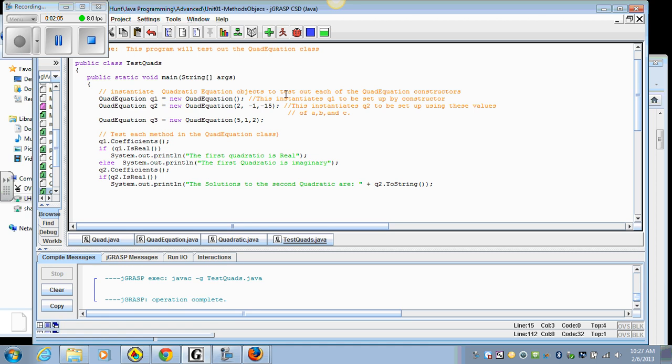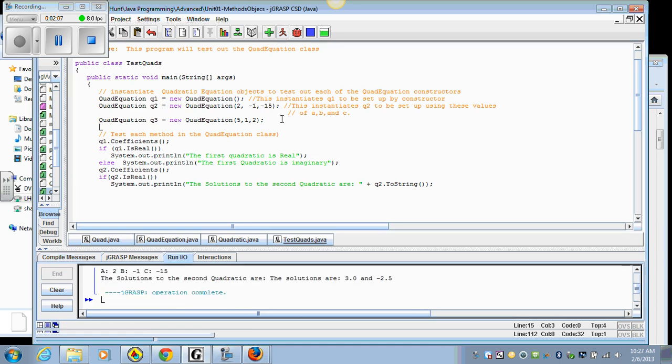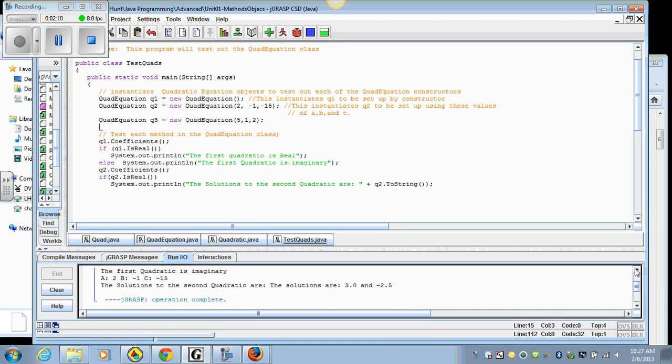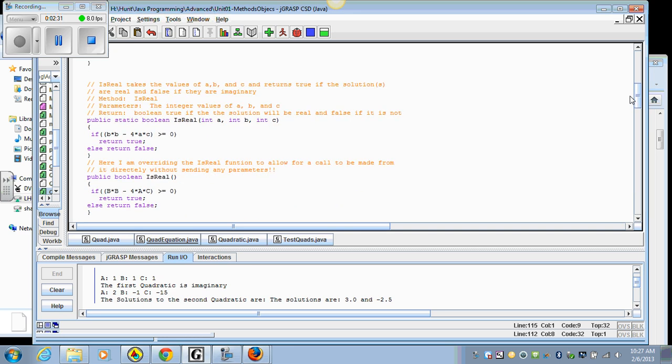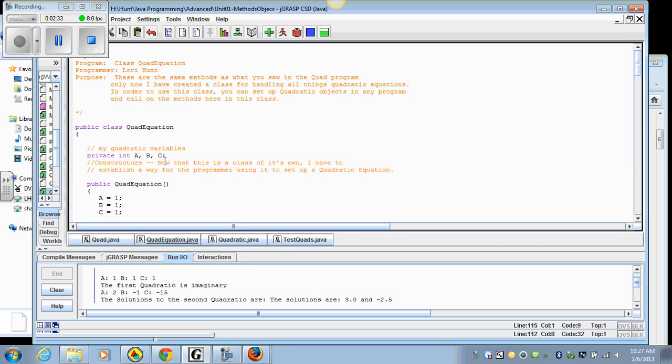So I'll compile this and run it, and I see that exactly what I had anticipated did happen. Q1 has coefficients of 1, 1, and 1. Q2 has coefficients of 2, -1, and -15, which is what I expected. Now, that's fine as long as the way that I'm declaring this isn't static.